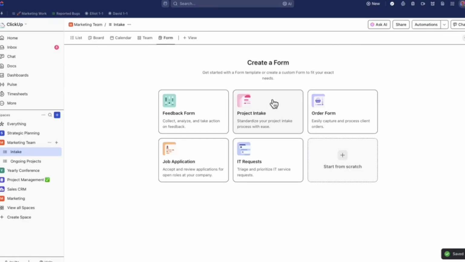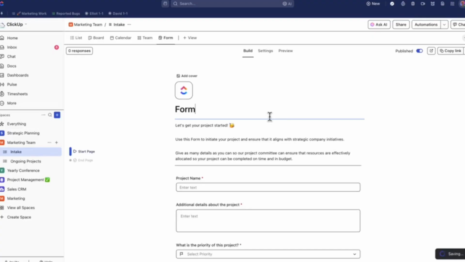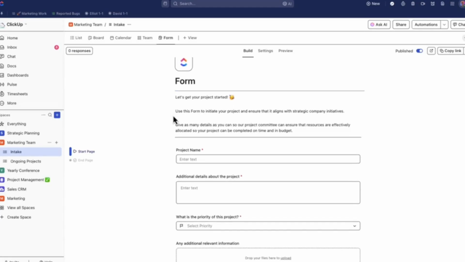And from here, once I add the form, you'll notice that we have these form templates that you can make use of. So if you're doing an intake list, or if you're doing project feedback or an order form, you have some starting points here. But let's go ahead and choose project intake, because that's really what we're using this list for. So when I click on project intake, you can see that we now have this form that gets pre-generated.